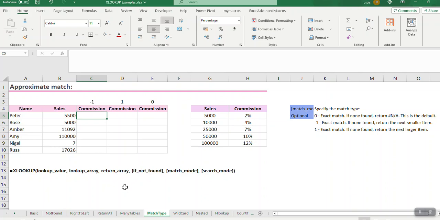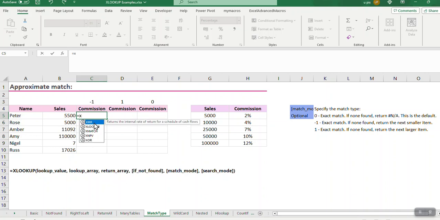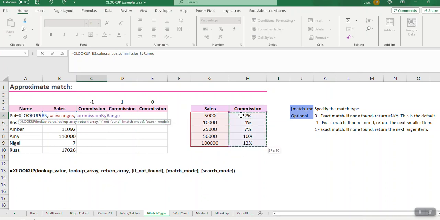So I've always got to have the first 3, but I don't need to have the last 3. So let's just do equals XLOOKUP, find this value. Where to find it? Well, find it amongst these values here, okay? And return what is in this commission percentage column, okay?